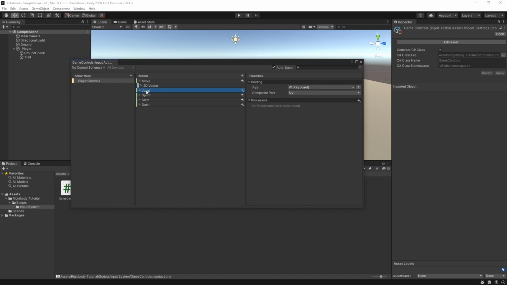I've gone ahead and added Jump. It's an action type button. I've put it to spacebar. I have left shift tied to sprint. Slam is tied to the Q button on my keyboard, and dash is tied to my left control on the keyboard. Again, if this is confusing to you, please check out that other video.